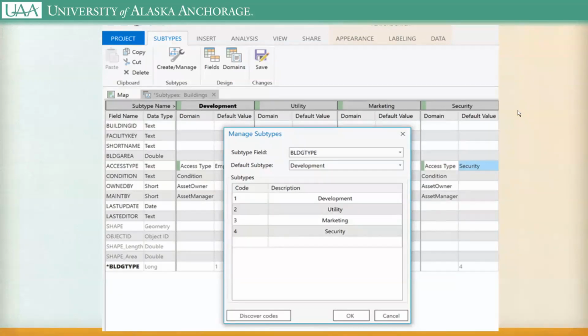All right, so this is an example of what a set of subtypes might look like. This is an ArcGIS Pro sample data set that talks about different building structures, I believe. Yeah, so we have building subtypes. They've classified the buildings within this facility as either having development purposes, utility, marketing, security.